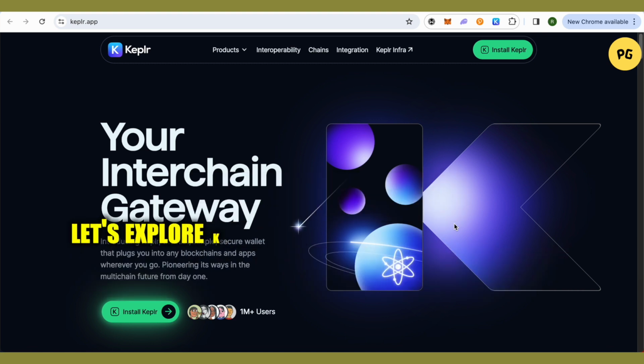And after that, use it. So just sit back and relax and let's explore the Keplr Wallet.